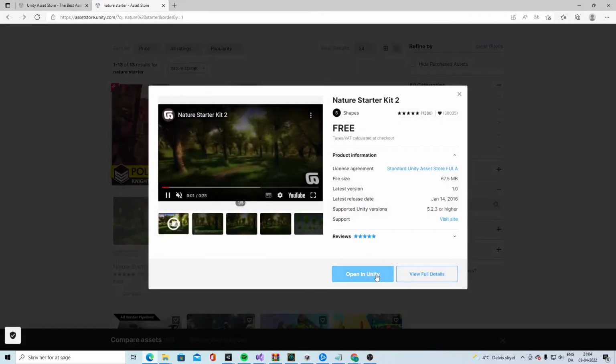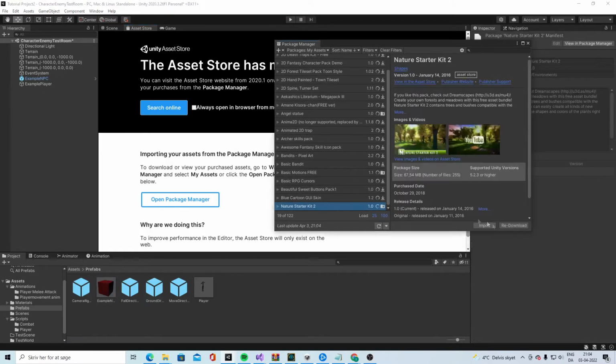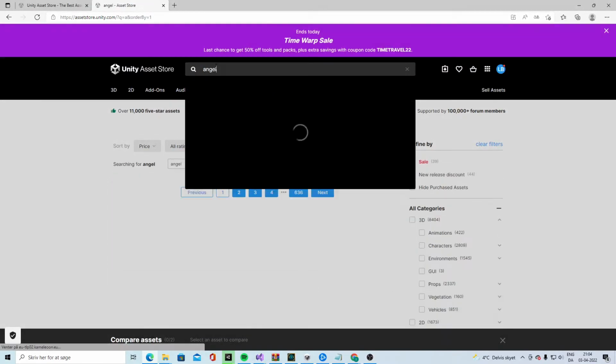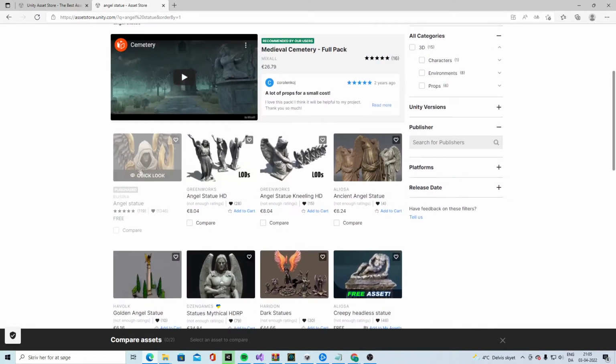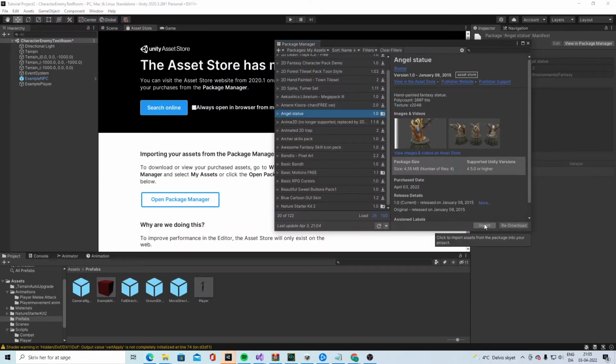So take this, open in Unity, open and fetching package. Import, or download if you don't have it downloaded. And also try to find something like a house or an obstacle, something we can work around with. So for me, I will find a statue. On here I found this angel statue, and this one, and a pen. Import and import. Like that.